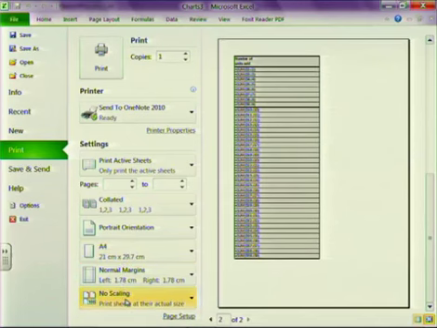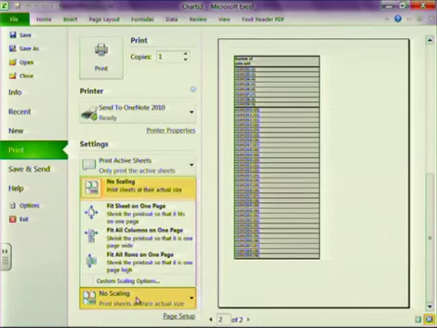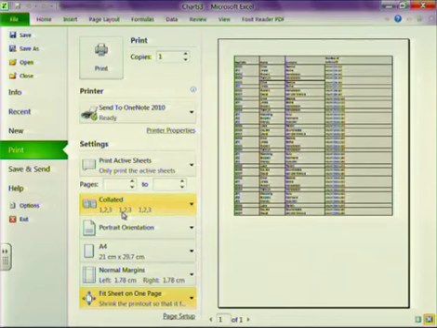So on your print settings, go to the scaling option right at the bottom and select Fit Sheet on 1 Page. Even if it squishes everything up, it doesn't really matter. As long as we can still kind of see your formula, you're good to go.